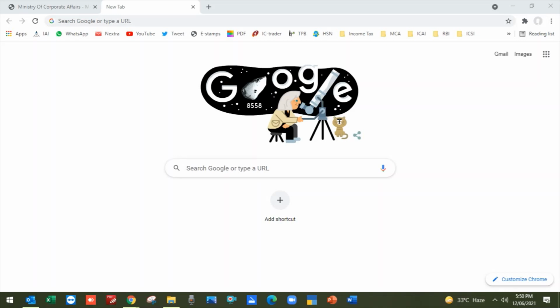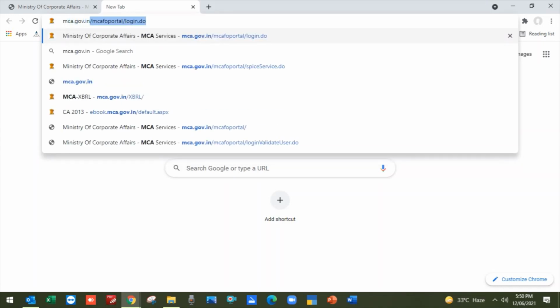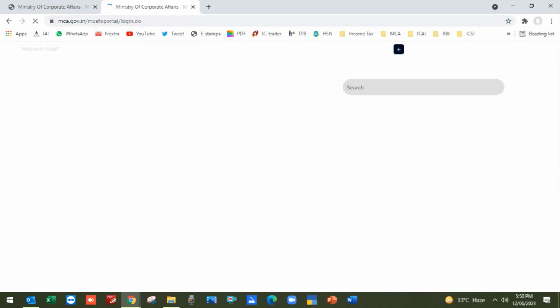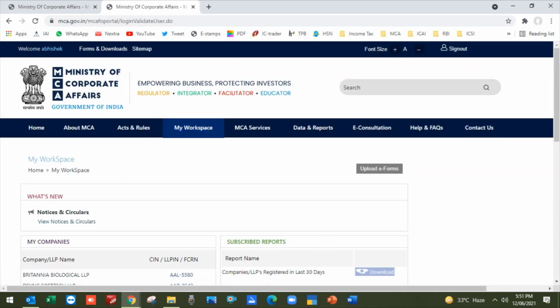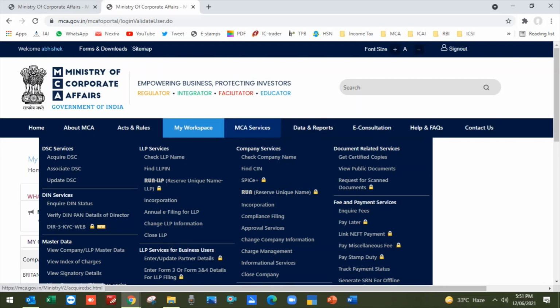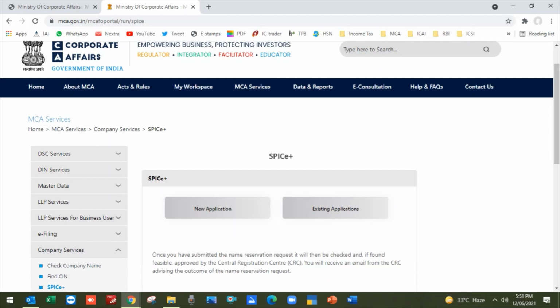First of all, we have to go to the MCA site and log in. If we don't have an account, we have to create an account first. So this is the account. Here you can see the MCA services process. First you have to go there and click on SPICE. Here you can see two options: one is new application, the second is existing application.